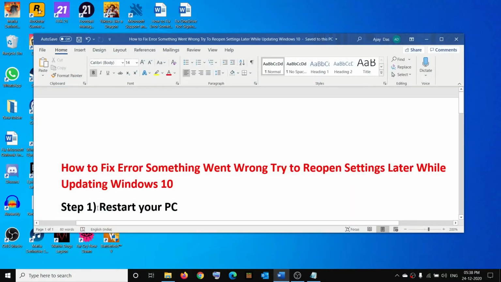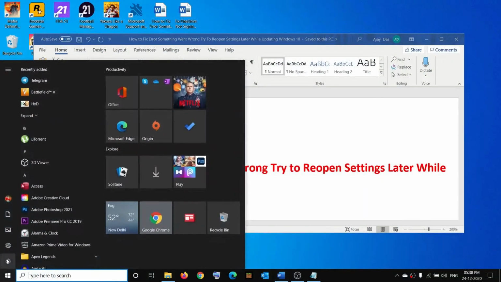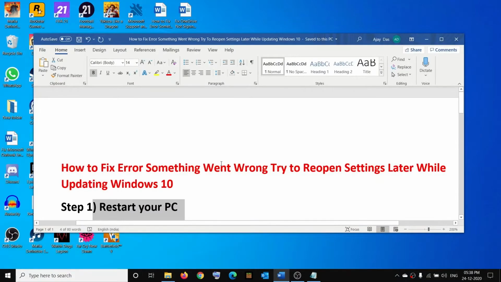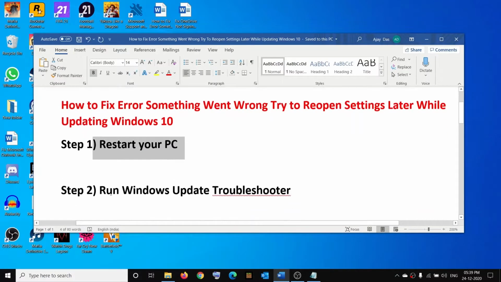Now the first step is to restart your computer. So go to the start menu, click on the power icon, then click on restart, and after the restart try to update your Windows 10. Now if you're still facing the error message, then run the update troubleshooter.